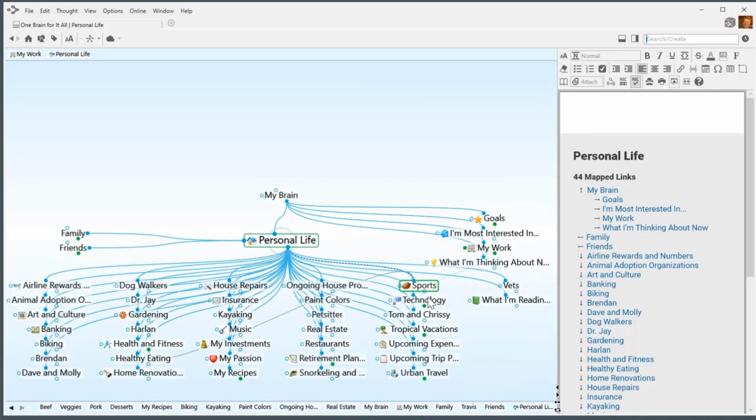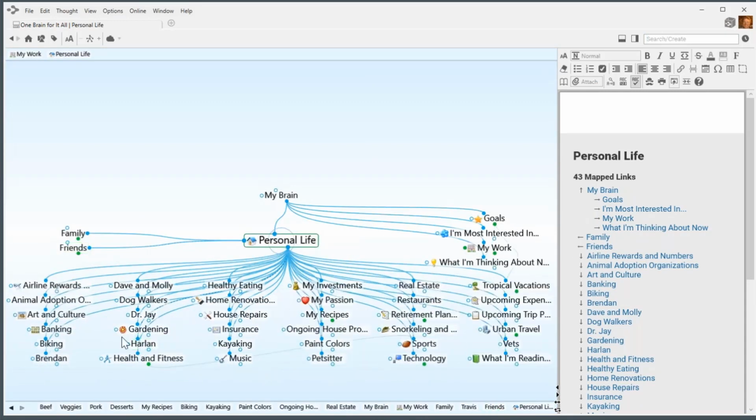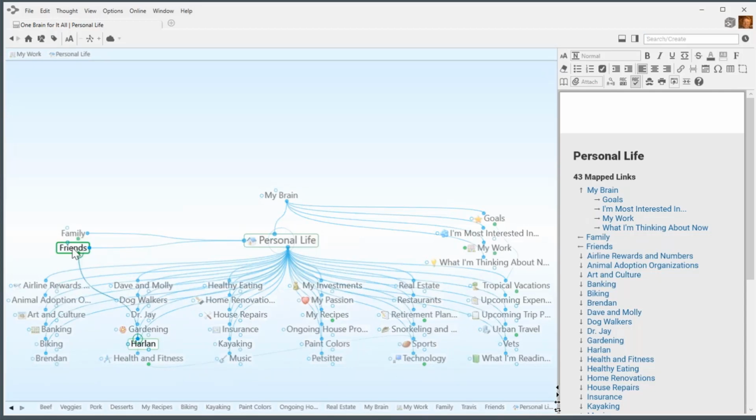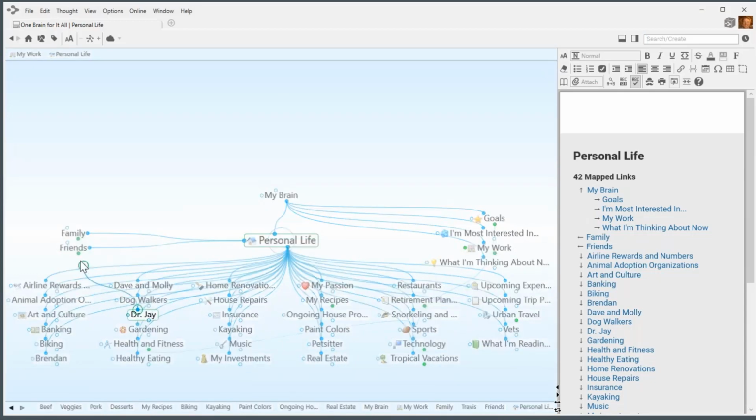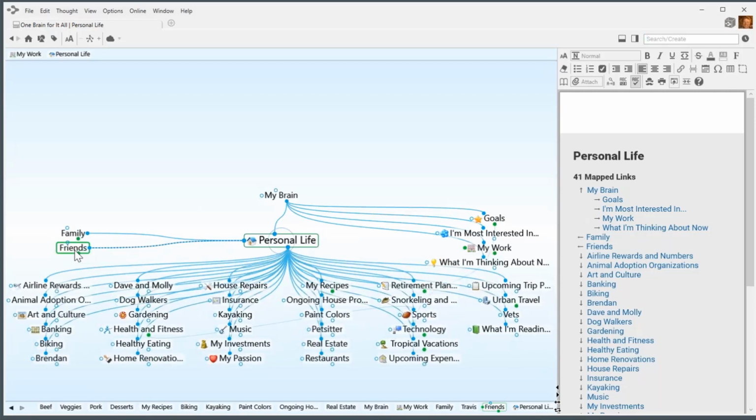And I saw there's Tom and Chrissy. I'm going to speed things up here. Shift. And there's Harlan. Shift. And Dr. J. Now, Dr. J also falls under, I don't see that I have a medical, but really I've got sort of a category, an area for insurance, banking. Oh, I do have health and fitness.